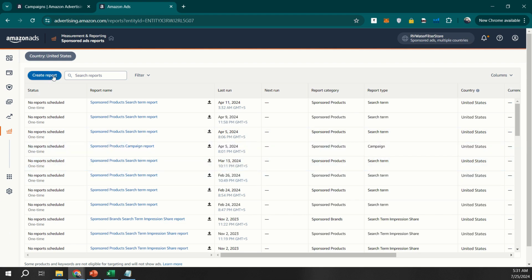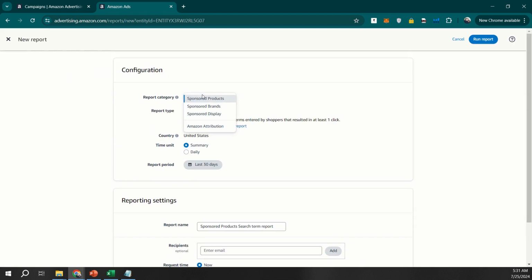Let's start with sponsored products reports. Amazon provides several types of reports under this category. Search term report. This report shows you which search terms shoppers use to find your ads and how those terms performed in terms of clicks, conversions, and sales. Targeting report. This report helps you understand how your different targeting options, like manual and automatic targeting, are performing.